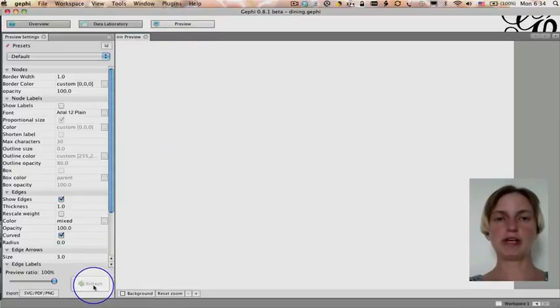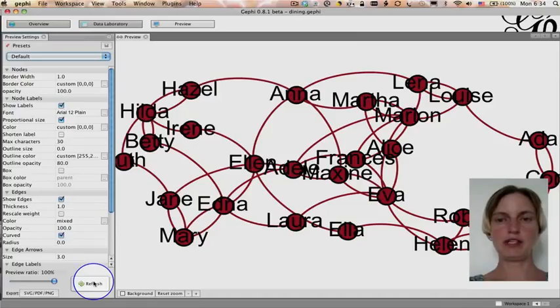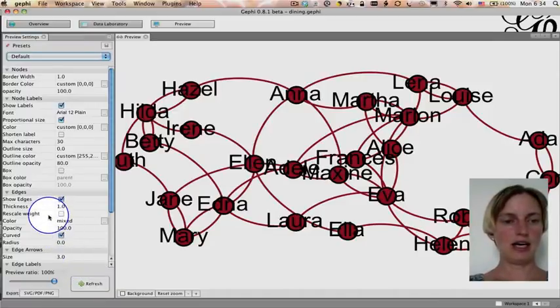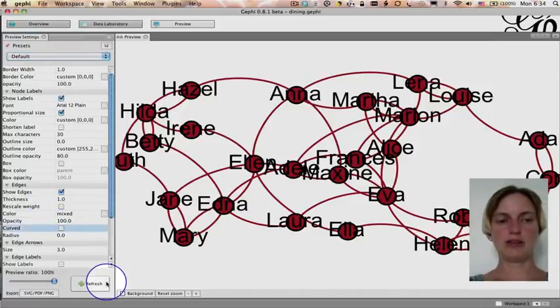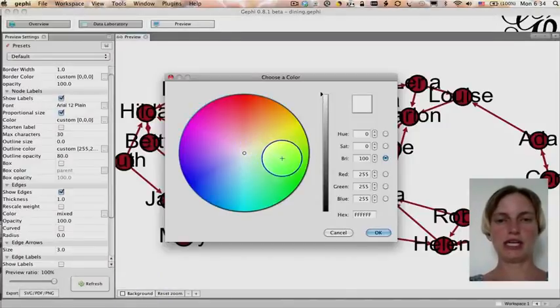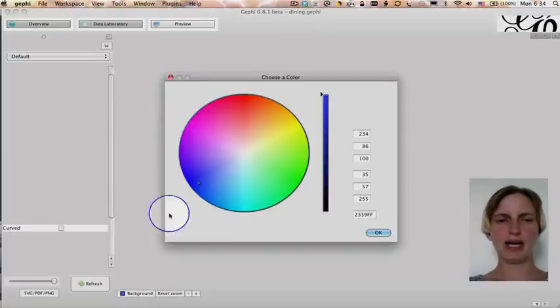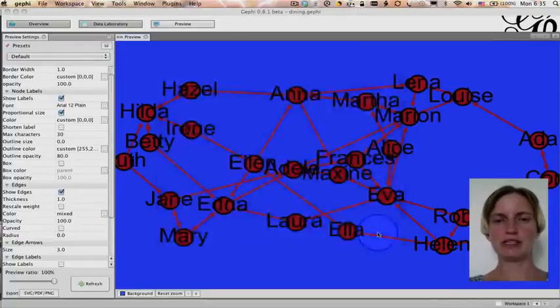So I'm going to click refresh now to see it. I should probably see the node label, so I'm going to click that and hit refresh. And then I'm going to unclick curved so that we get the arrows for the directionality of the edge. And perhaps I can also change the background. In this case, maybe I want a blue background or something like that. Oof. No, not a blue background. Let's go back to white.